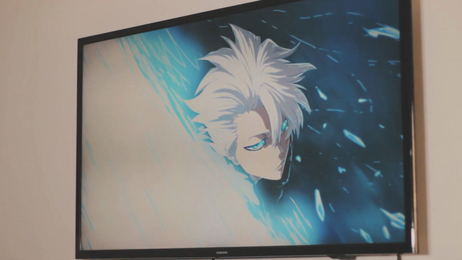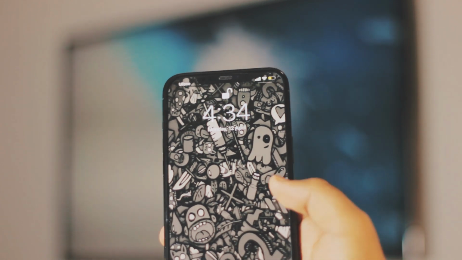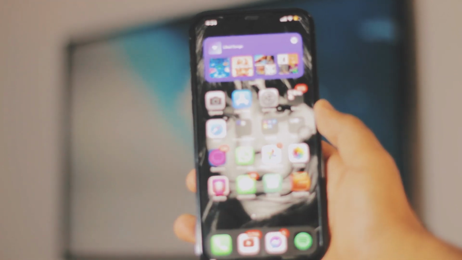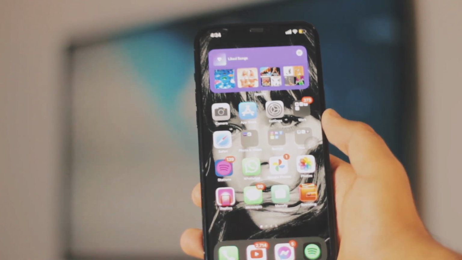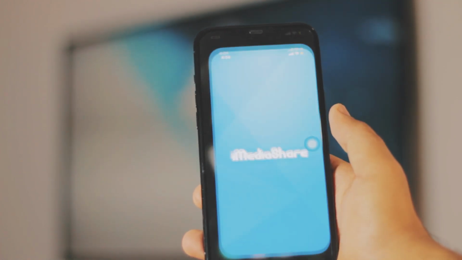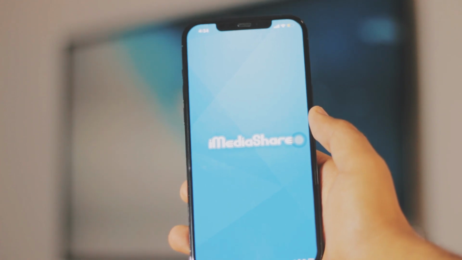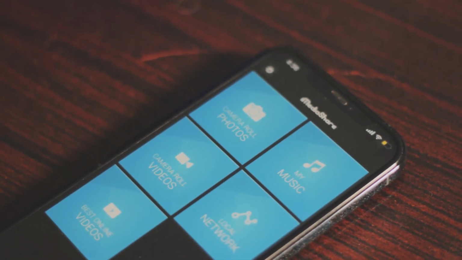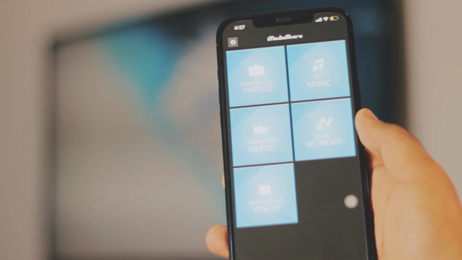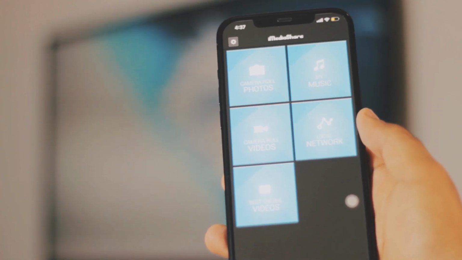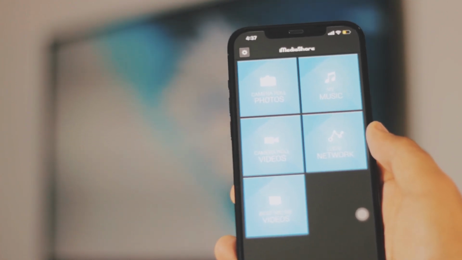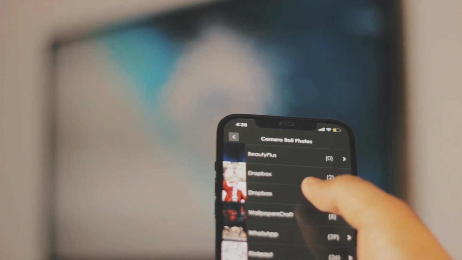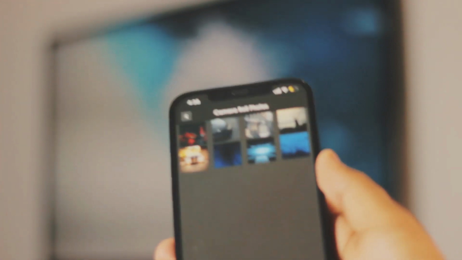Okay, now on your iPhone, obviously, unlock the iPhone. Before we do this, just make sure your iPhone is connected to the same Wi-Fi connection as your TV, or a hotspot if you're using a hotspot. So, iMedia Share is definitely one of the best out there. You can use pictures, media, music, videos, you can even use social media if you want to. But in this case, just for example, I'll be using just pictures to show you how this actually works.